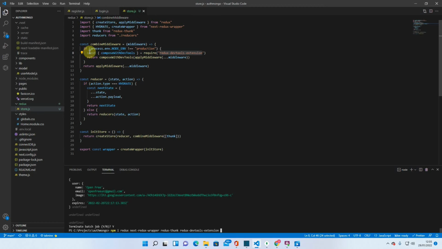So what we're doing here is importing them, and then here we're saying that if we're in production, then we're going to use this DevTools extension. If not, we're just going to apply the middleware normally, and we're going to return that middleware.